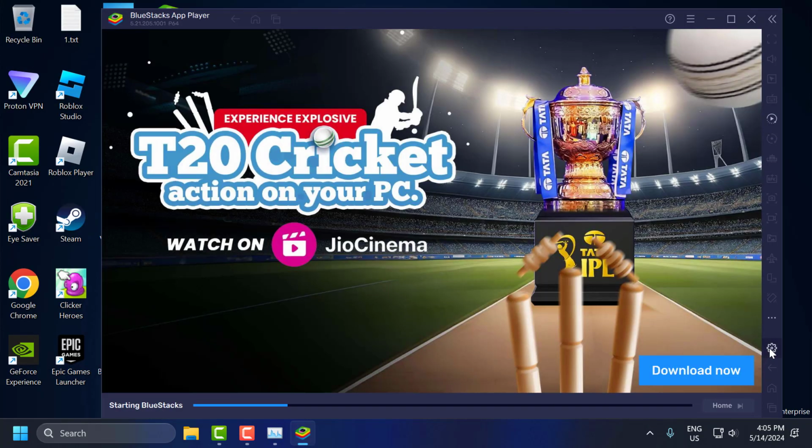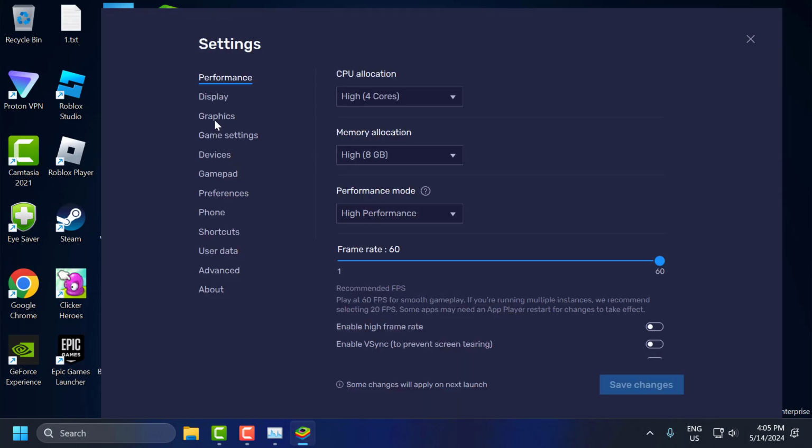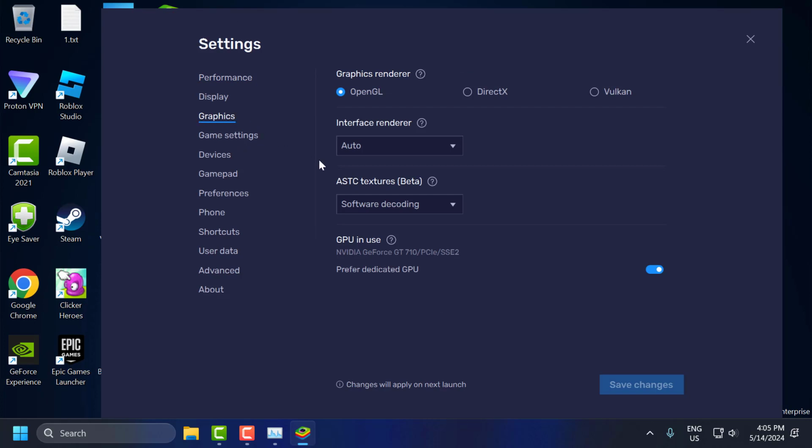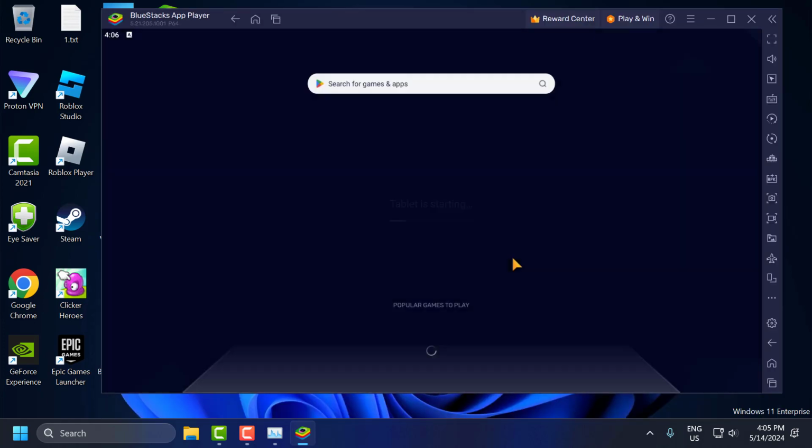And now go to settings and go to graphics tab, and in GPU in use you just need to turn it on the preferred dedicated GPU. After turning on, select the save changes and now your problem should be fixed guys.